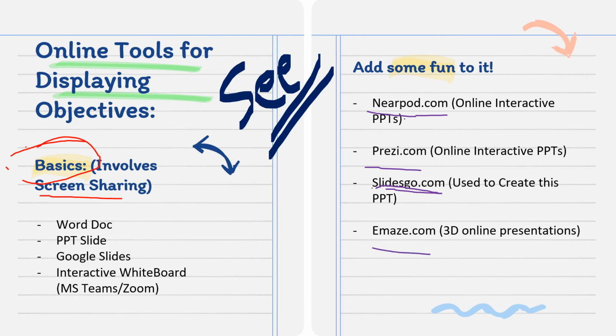And emaze.com is actually the website I used for the previous lecture on the 4 parts of a lesson plan. It is an amazing website as well that enables you to create 3D PowerPoints. However, the only drawback to that is that it allows you to create only 5 for free, and then you have to pay for any additional PowerPoints that you create.